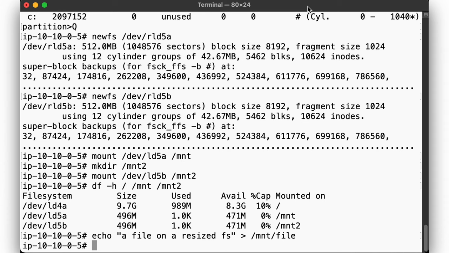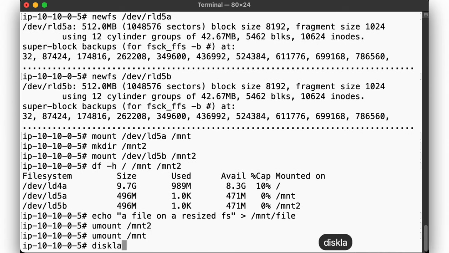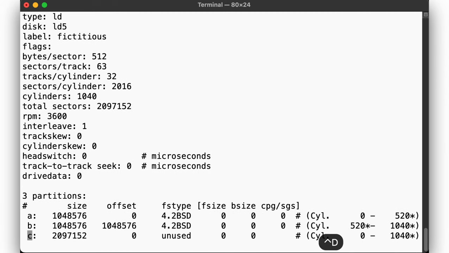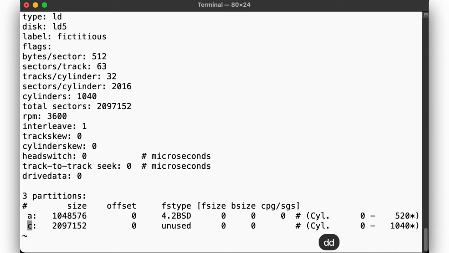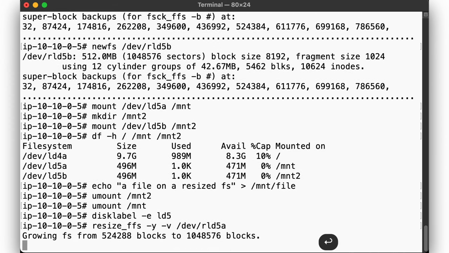Now we want to resize the partition. For that, we first have to unmount the file system in question. Since we want to grow the file system, we first have to tell the system how much disk space there is available. So we need to first edit the partition table again and delete partition ld5b and adjust partition a to span the entire disk. There. Now we can run resize_ffs and specify the raw disk device /dev/rld5a, which will expand the file system.